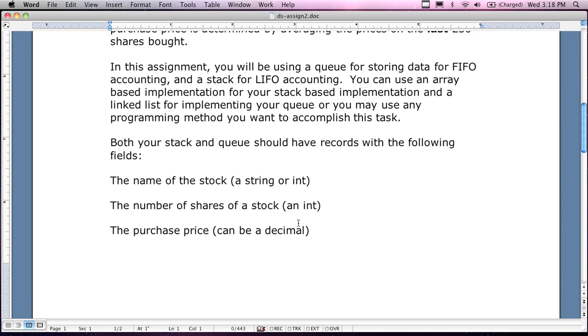One of them asked for a linked list. For linked implementation, here we go. You can use any array-based implementation for your stack-based implementation. So your stack can have anything, and a linked list for implementing your queue. Or you may use any programming method that you want to accomplish the task. So if you wish to take the challenge, you can use a linked list for it. But you don't have to.